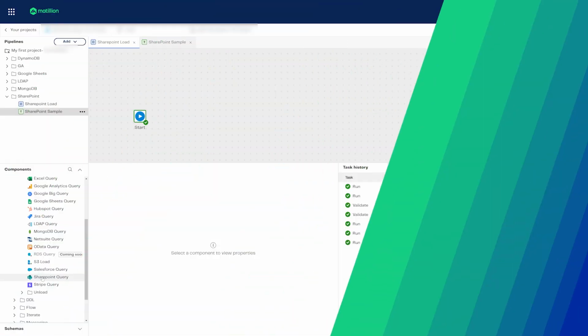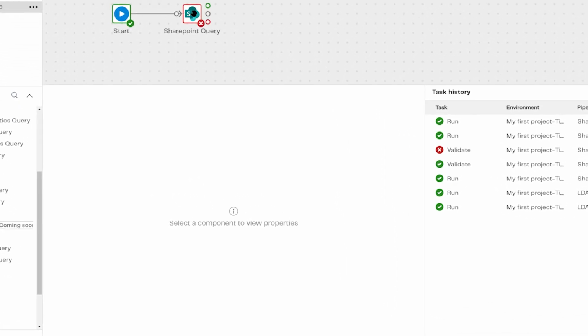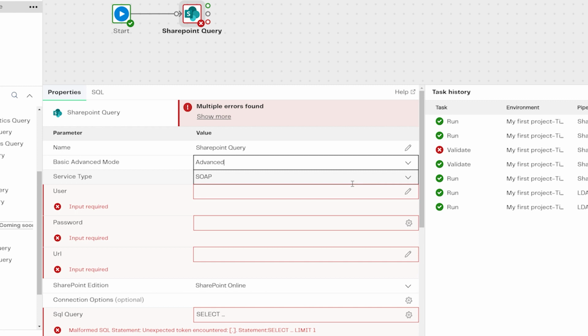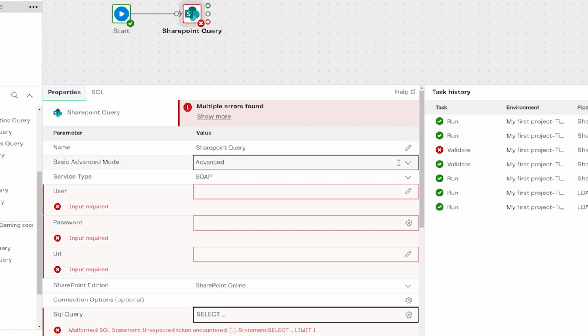How to connect to SharePoint data using Designer. First, drag the SharePoint query component onto the canvas of an orchestration pipeline. Basic and Advanced mode gives you the option to construct your query in two different ways. Advanced mode requires you to write SQL to query your SharePoint data.